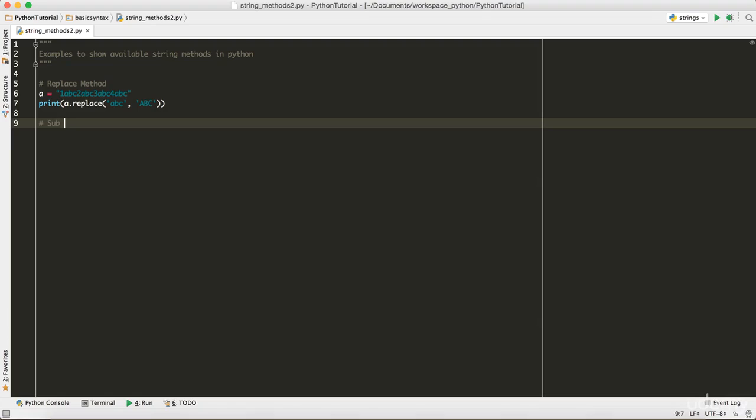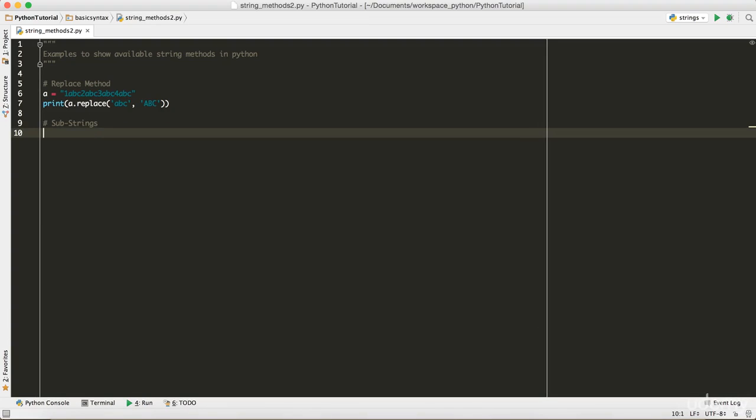Let's take a look at some substring methods. What if I wanted to take a substring out of the string and then use it? It's really very easy in Python. Let's say I already have this string called a. I'm going to define a variable called sub, and I'm going to say a and brackets.